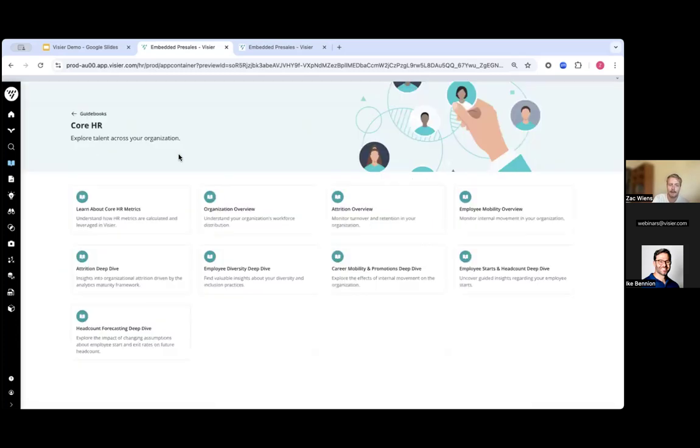I'm going to jump into the core HR guidebook. We can see different topics organized here, from attrition to organization overview, starts and exits. There's headcount forecasting. One of the most popular topics in this pre-curated guidebook that Visier offers out of the box to its embedded partners is the attrition deep dive.